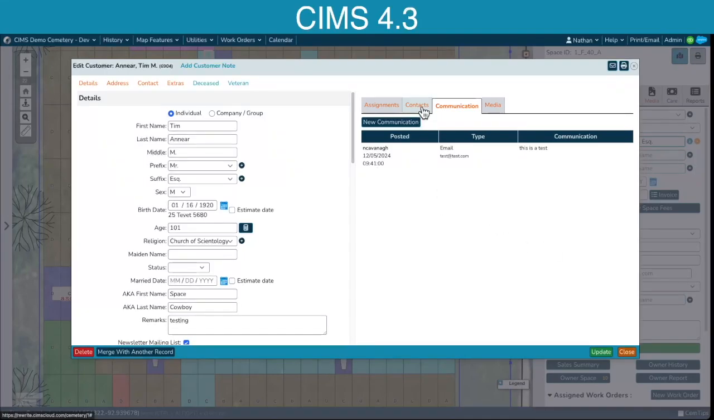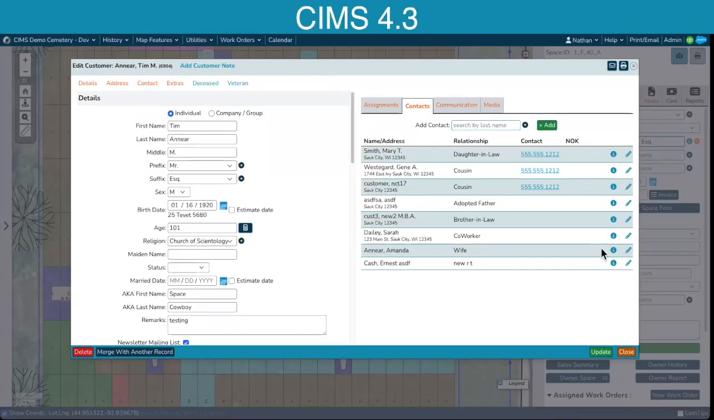And as mentioned before, the contacts are now editable. So if at any time you need to make a change, you can do so. You can also mark one or multiples as their specific next of kin.